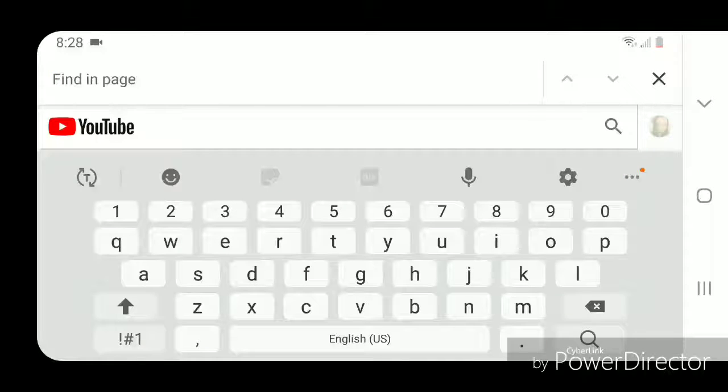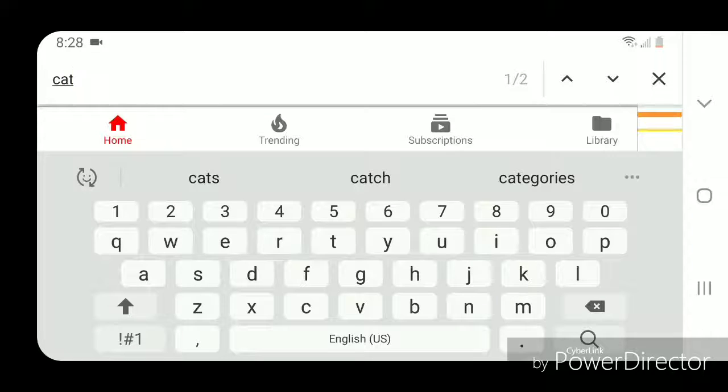Now you're going to type in what you're looking for. I'm just going to type cat, C-A-T. Now I'm going to close the keyboard so you guys can see this a little better.